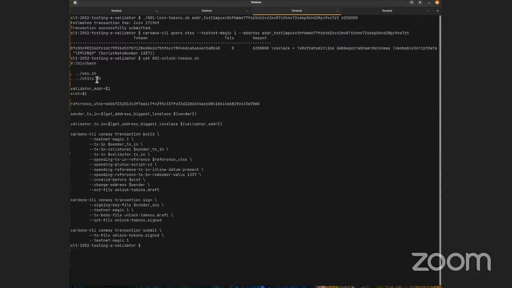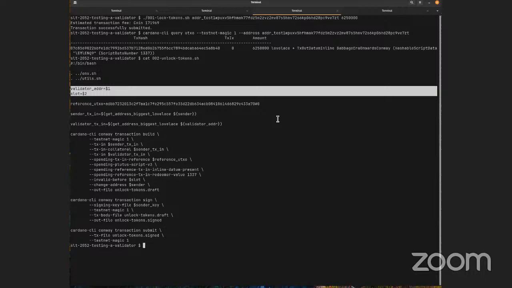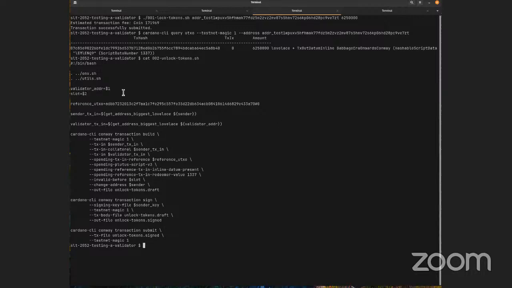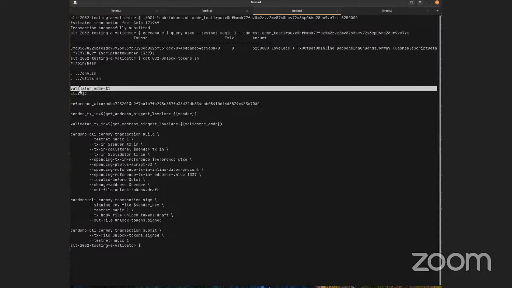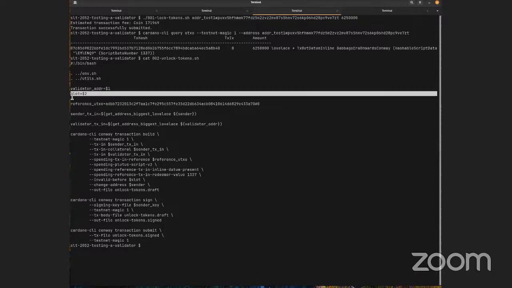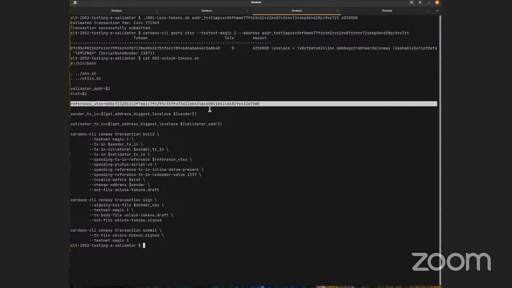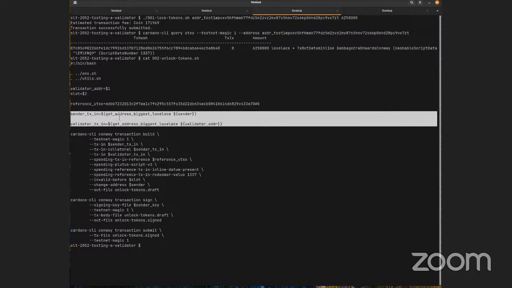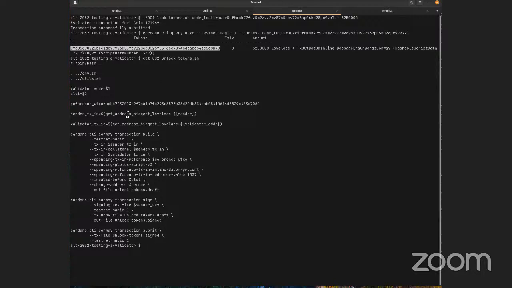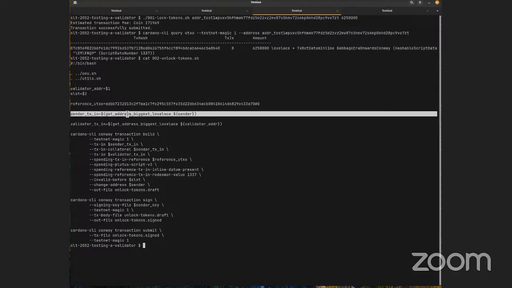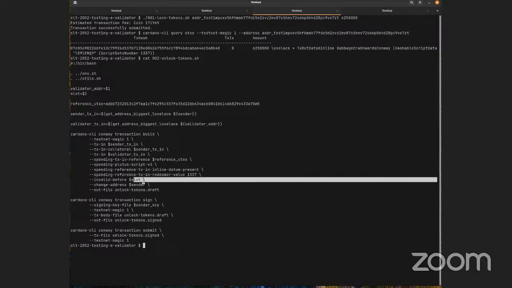This takes two command line arguments as well. The first one is the validator address like before. The second one is a slot. We got our reference UTXO already. That's good. We've got a helper function to get some UTXOs from both our validator address, where we expect this, and my wallet. And then we use the slot right here.